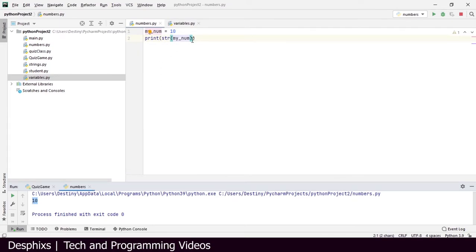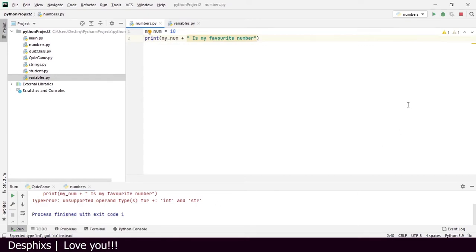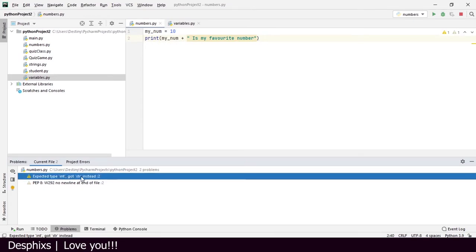You should understand. So the first thing I want to do over here, I already have my num equal to 10. Then let's get rid of those prints. Then I want to say print str my num. Okay, let's just get rid of the str first, and let's get rid of the parentheses. Then I want to say plus, open up a string, is my favorite number. Then when we run this, we get an error. And what does the error say? Make sure you read errors. It says expected integer got string instead.